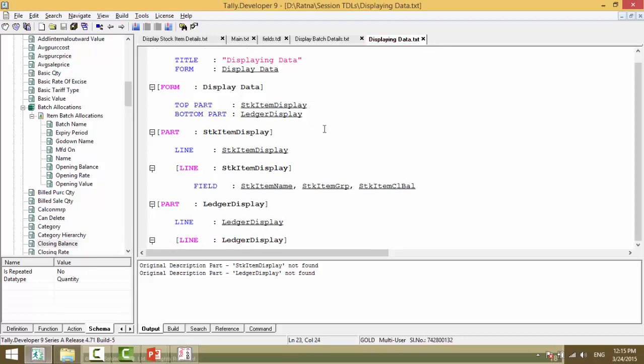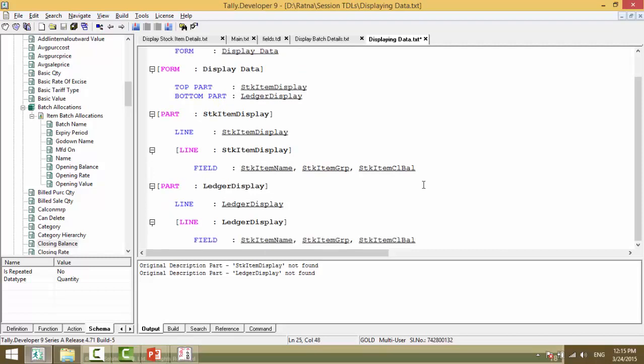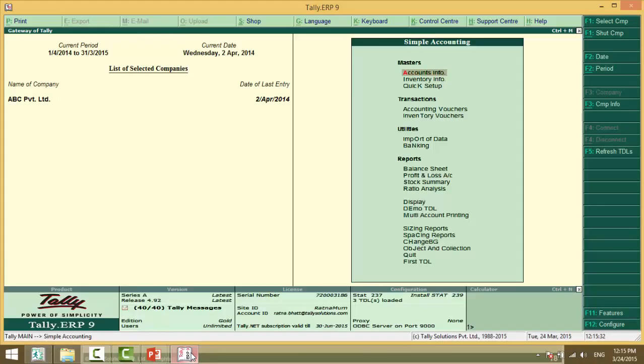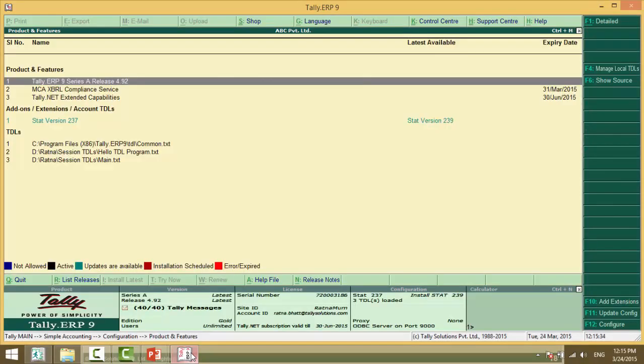And we'll reuse the same fields. All we want is the data output, right? Fields are ready, so why create new fields? If you want, you can create, but it's not mandatory. We can simply call the fields again to reuse them. Now we'll refresh Tally. F12, TDL, F4.